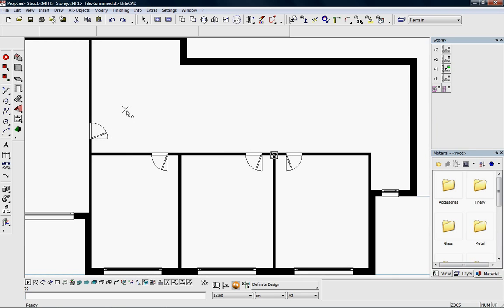Although these building components are available as parametric entities, you have the possibility to manually stretch and change their dimensions.